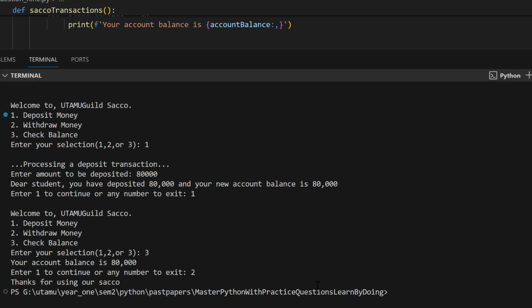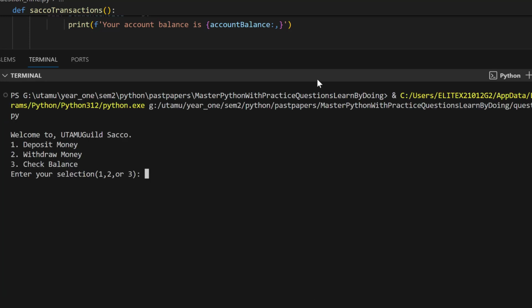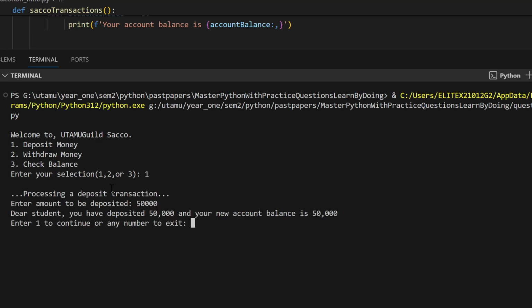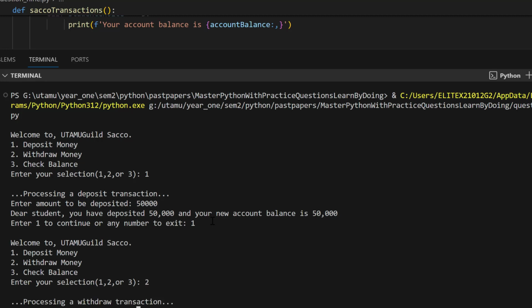Oh, my bad, I stopped the program. So we can run the program, and once again, with the fact that we are not working with any database, that means that we always have to make sure that we first make a deposit, then we can move into the other withdraw transactions. So we want to deposit, and I'm going to deposit 50,000. Dear student, deposited this much, and press 1 to continue. Then we want to perform a withdraw transaction, and I want to withdraw 30,000.